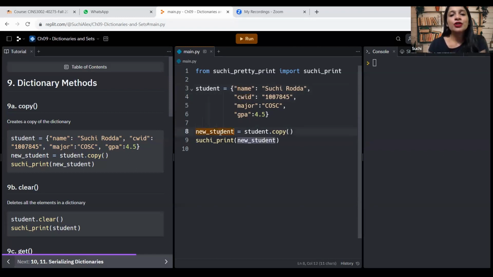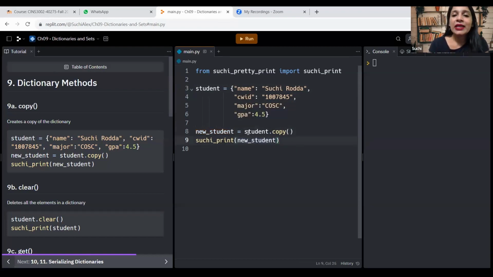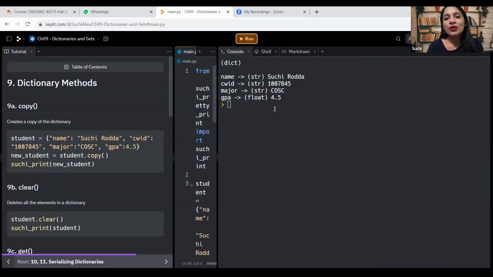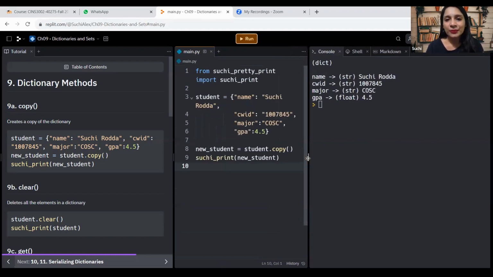And then if I want to create another student with the same values for whatever reason, I would create it using the original dictionary's copy method. The copy method doesn't take any parameters, at least not in this case. That will create a new student. So when I try to print the new student here, it will print all the values that were in the student dictionary. So we've seen the copy method before.